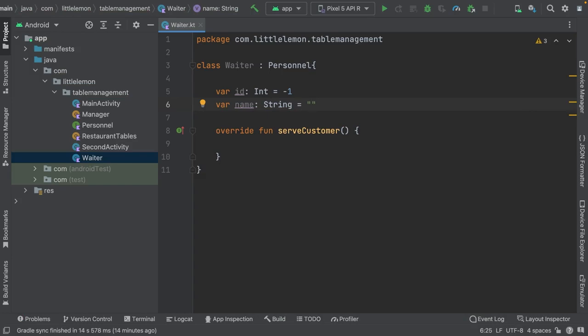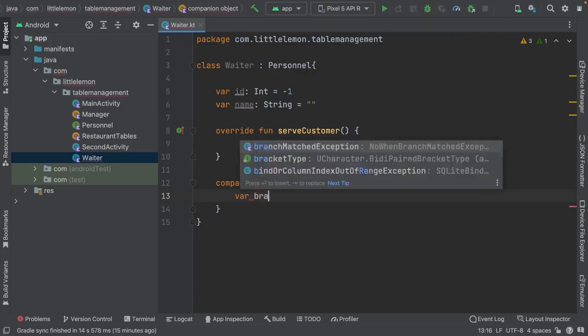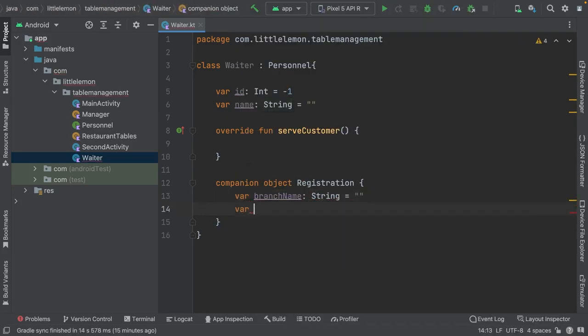Little Lemon Restaurant has several waiters. However, it has only one branch. Therefore, the branch name for each waiter should be the same. This is a good use case for a companion object. Let's create a companion object for the Waiter class. After the serveCustomer function body, that is to say outside its parenthesis, enter companion object Registration. Companion is usually located in the bottom of a class. This is a coding convention. In the body of companion, add new variables, branch_name and branch_address, both of type String. Variable branch_name: String equals double quotes.